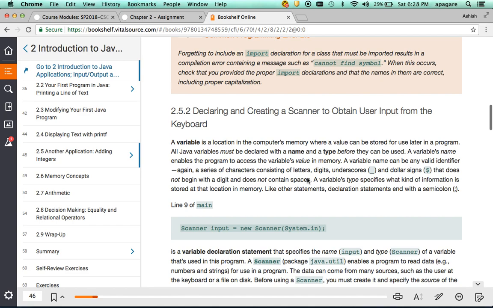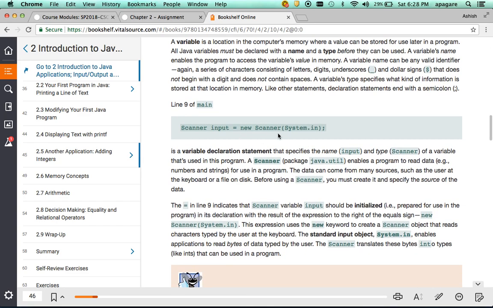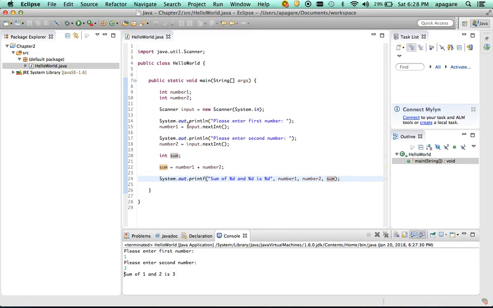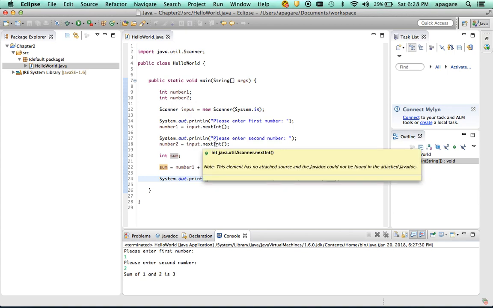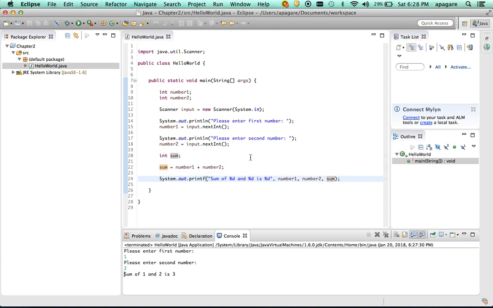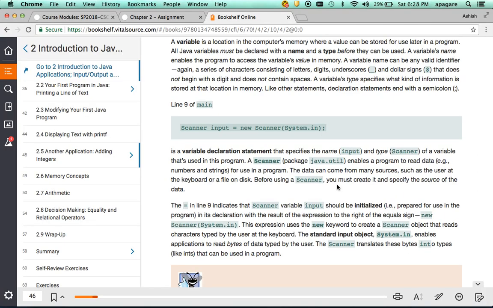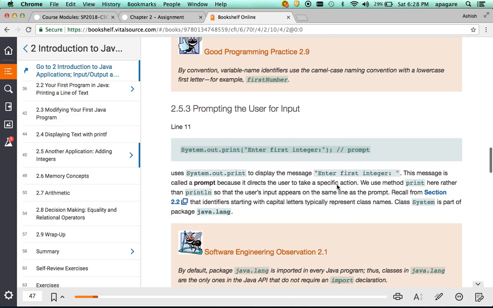We declared a scanner instance, created an object, we called it input, and then we said, hey, input dot nextInt. Whatever is the next integer, grab it, put it into number one. Then display a line called please enter number two or second number. Whatever is entered, grab it and put it into number two, and then just sum them up and display the output. There are multiple ways of doing this, folks. So we are just doing it the simplest way possible.